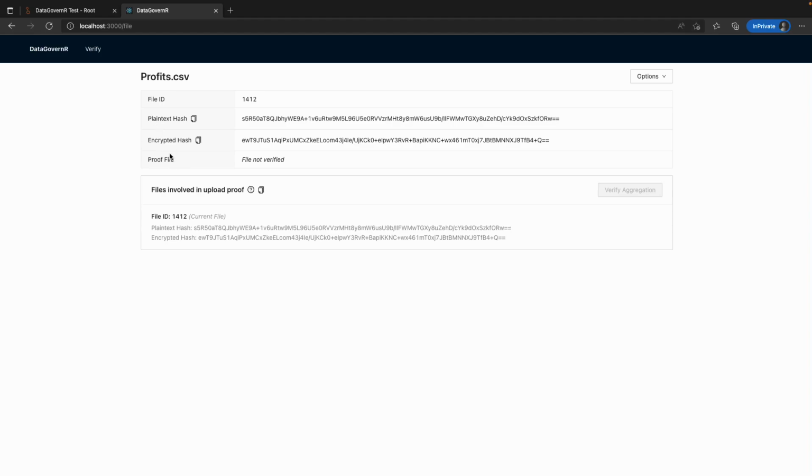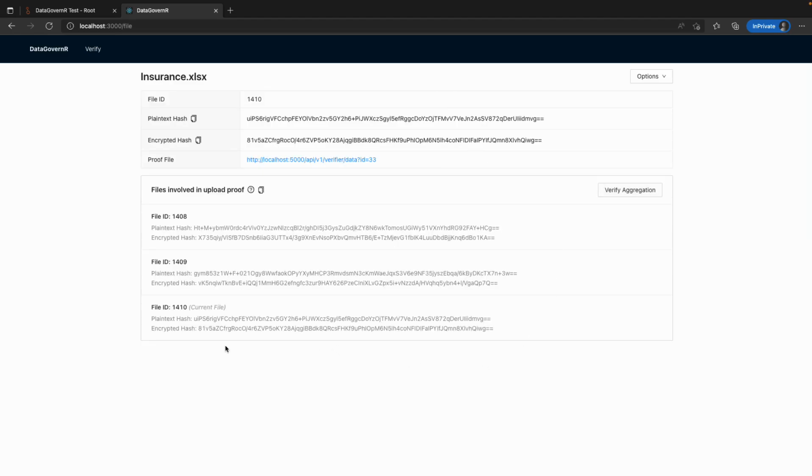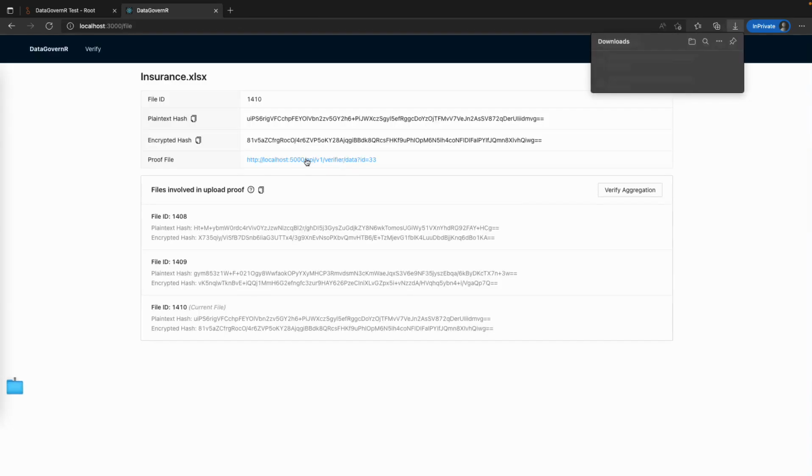And so since we have just uploaded this file, the aggregation process has not been completed. As a result, there is no proof file, and we won't be able to verify the aggregation as well because there is no aggregation. So let's head to another file to explore those options. Another file we can look at is the insurance file. In this case there is already a proof file, and there are other files involved in the aggregation as well. So we can take a look at the proof file first.